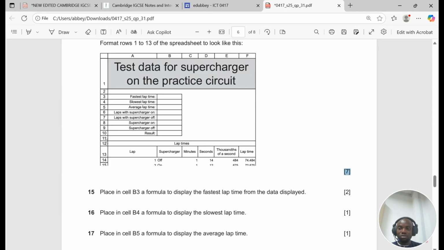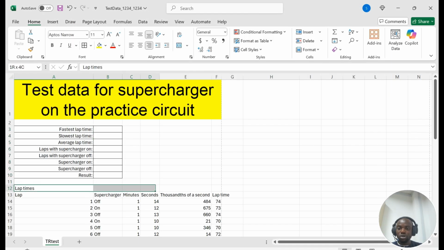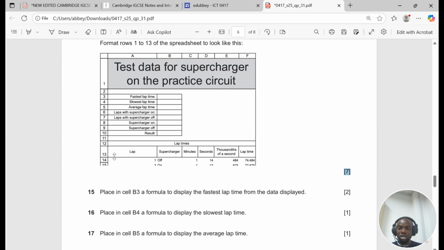All right. Now, look at row 11. Row 11, we don't do anything here. Now, in row 12, everything is merged and center aligned. Nothing much.